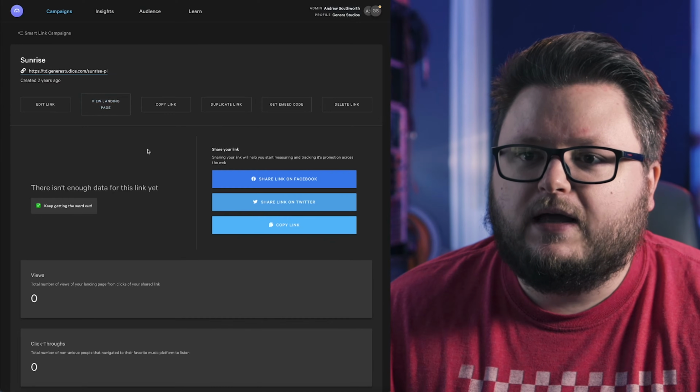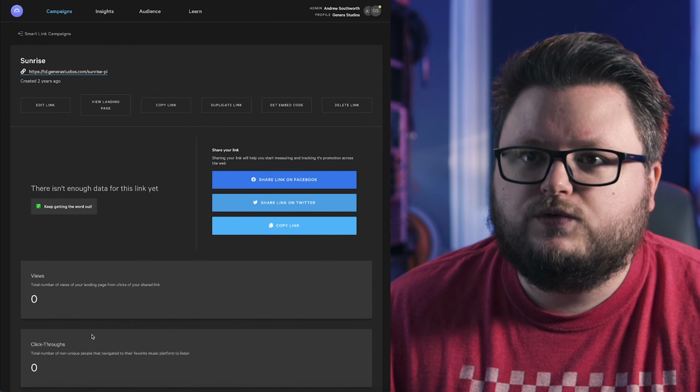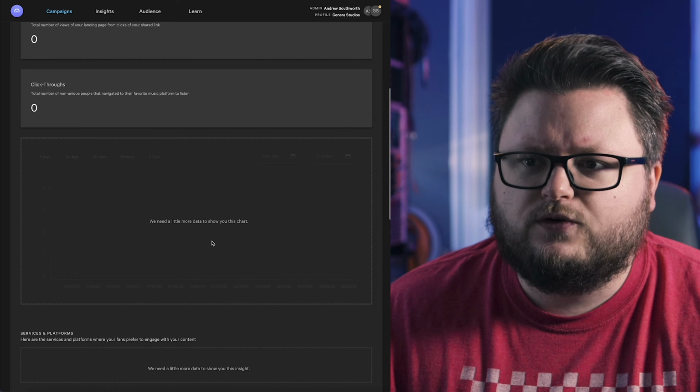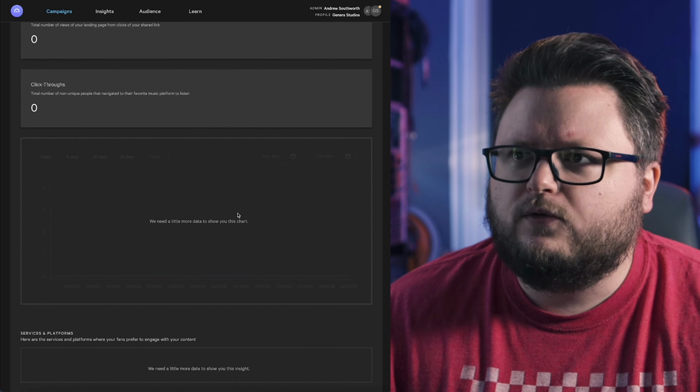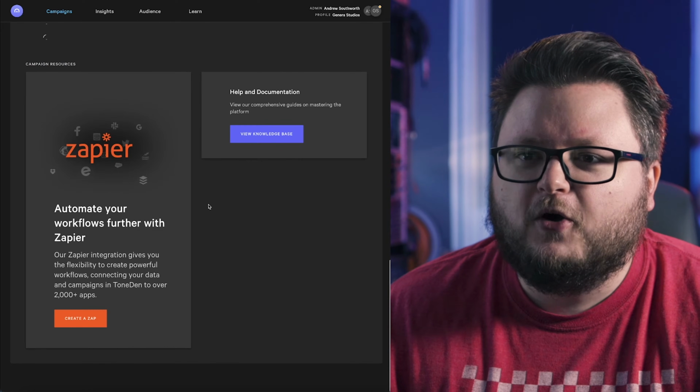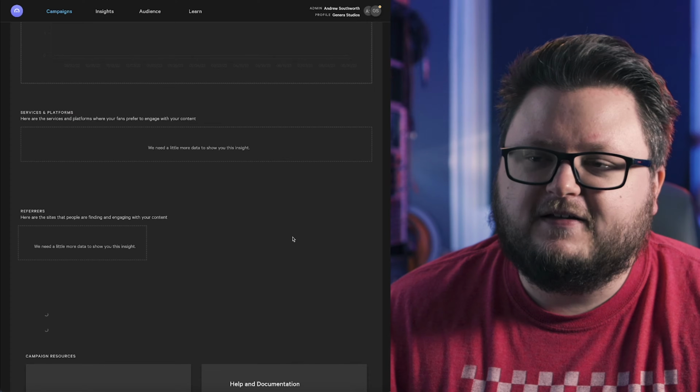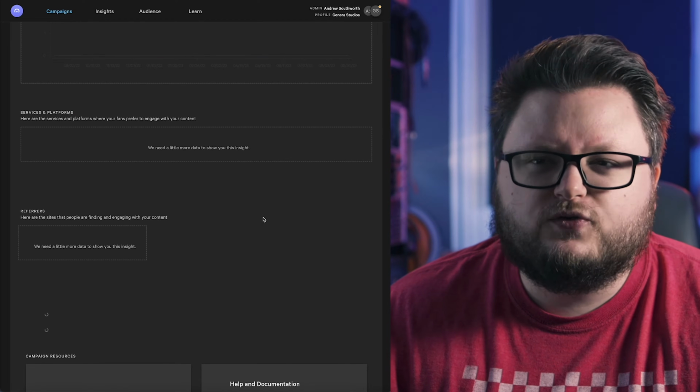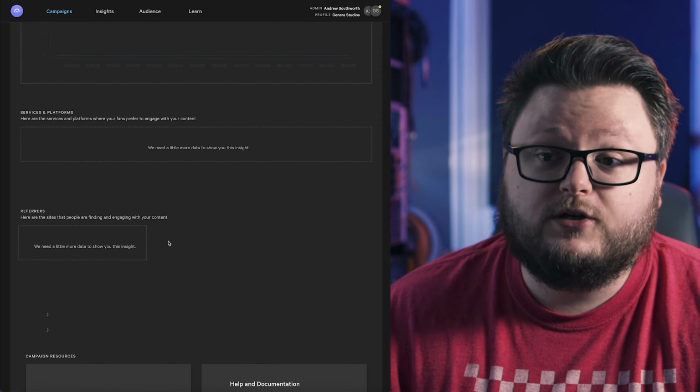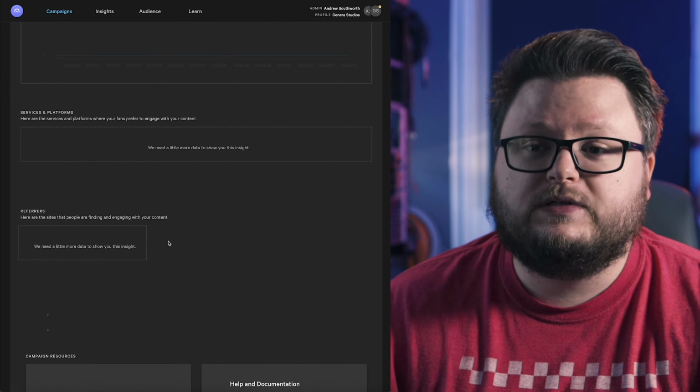ToneDen gives you some back-end analytics where you can track views and click-throughs. For some reason, this is showing 0 now, but usually there's a graph here. I don't know why things are glitching out at the moment. But you also would see where people clicked and what countries people clicked from, not what countries they converted from, but which countries visited the page.